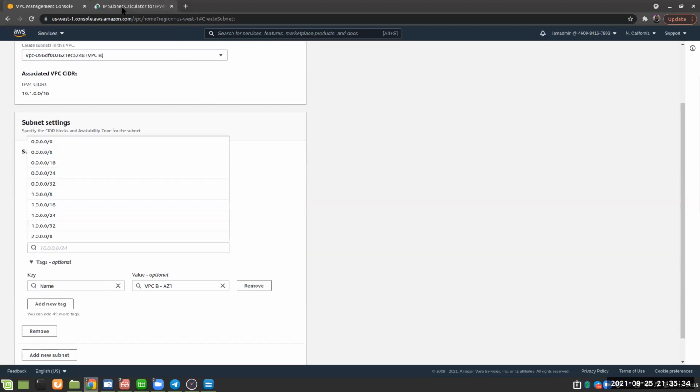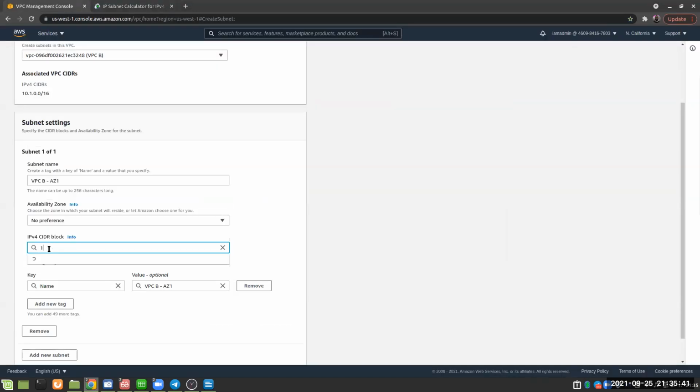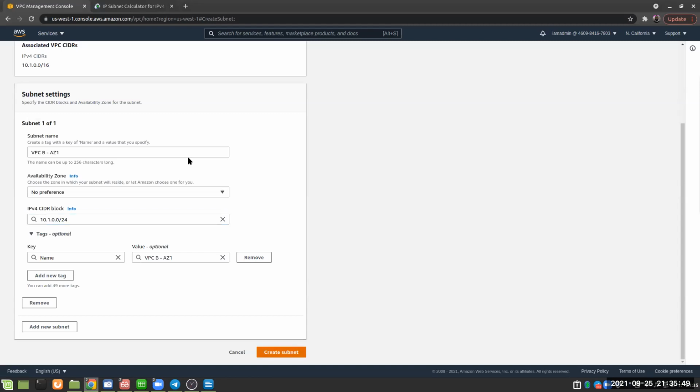And then, as I've said, from my calculator, I'm going to use the 10.1.0.0/24, because he has to fall under here. And then I'm going to create.